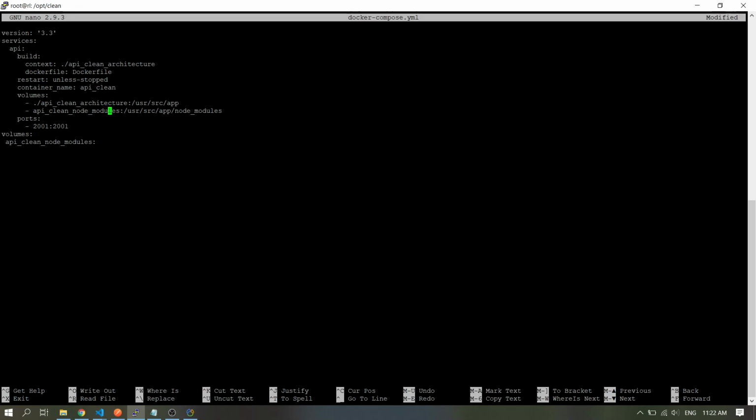Then for the volumes, this is our working directory here in the Dockerfile. Also just append the node_modules. Then for our port, it is running on port 2001 inside the container. Then this is what will be exposed outside, so you can change it to any port you want. So let's try it. This is the volume from here. So that's it.